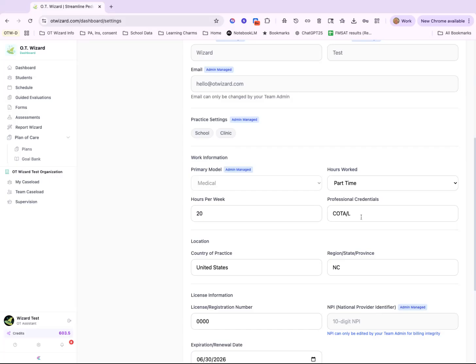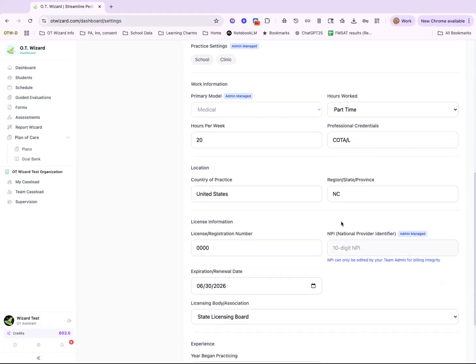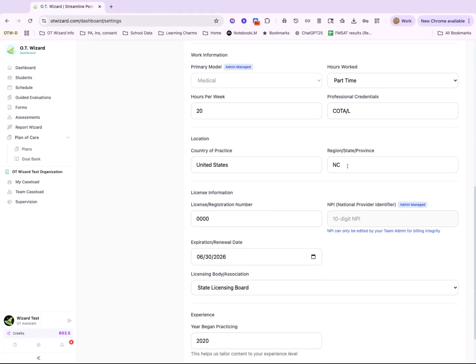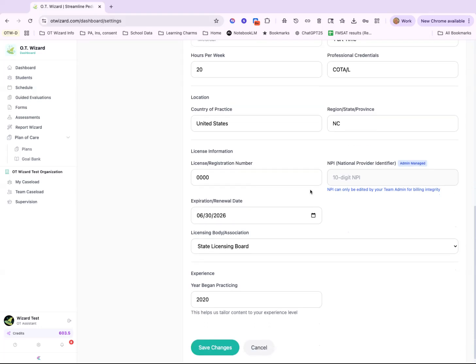Professional credentials, you want to make sure that you're putting that in right, because when you e-sign any notes, this is what's going to populate after your name. So if this changes, this is also a place that you can add that. These things are also important for later. Your license or registration number, if you want to put that in, for instance, if you want to track your state board license and all that, so it can be here and tidy, you can put that in here.